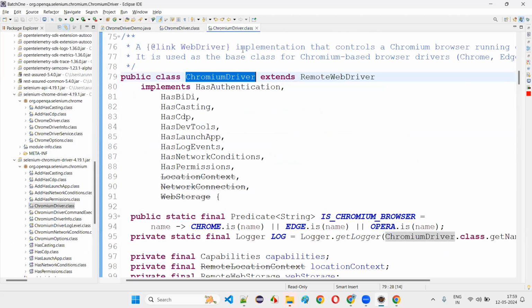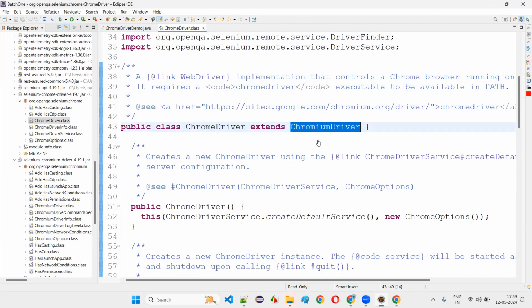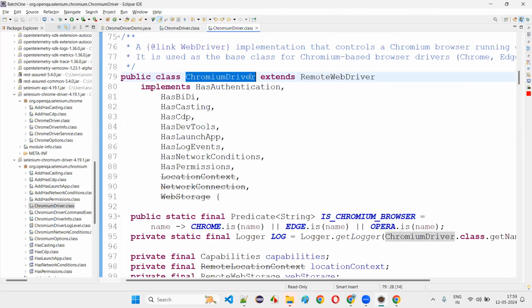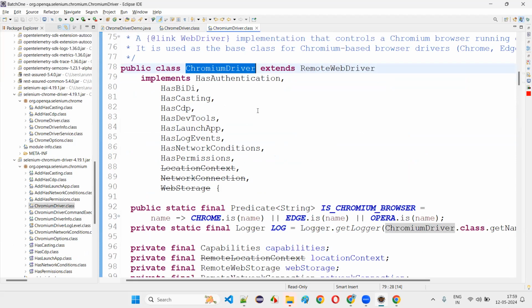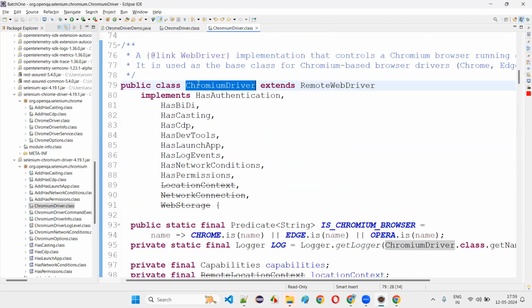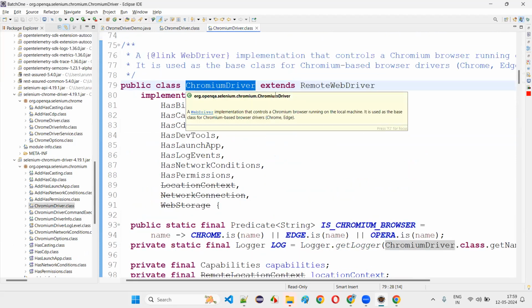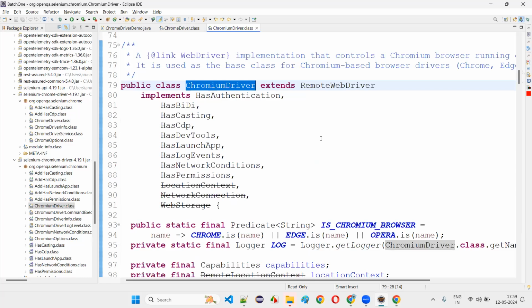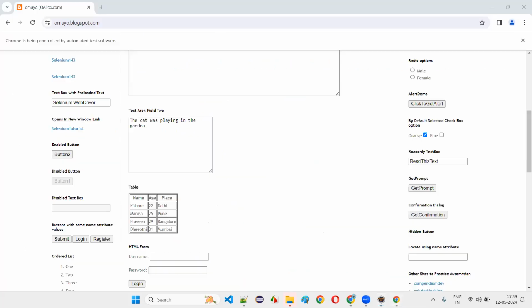Press the Control key, hover the mouse on ChromiumDriver and say open declaration. You'll be taken to the ChromiumDriver.class. ChromiumDriver class has some child classes, but here you cannot find everything. So we'll look at ChromiumDriver in the Java Selenium library.